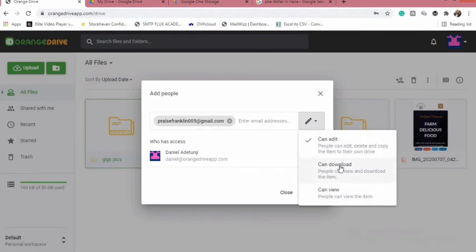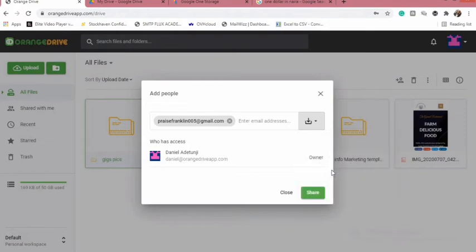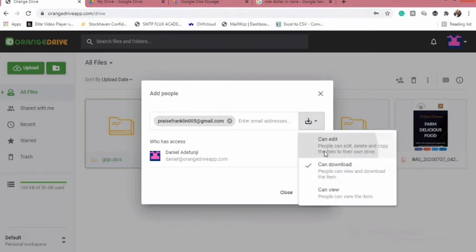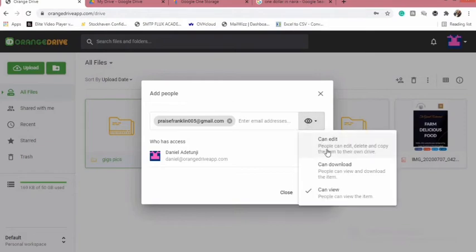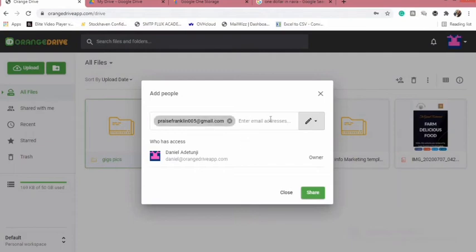All right, so when you choose the option you want, you can choose can download, you can choose can edit, you can choose can view. All right, so it's all up to you. I'm going to choose the can edit option, and don't forget that you can also enter multiple email addresses here, not just one. Okay, when you enter this one, you can enter another one and give them both access to this particular folder. So when you're done, you click on share.